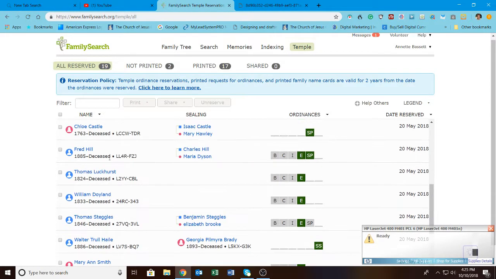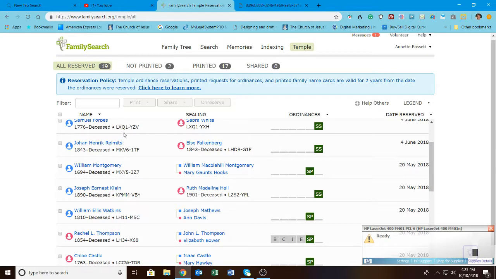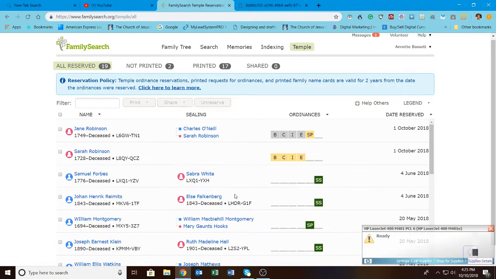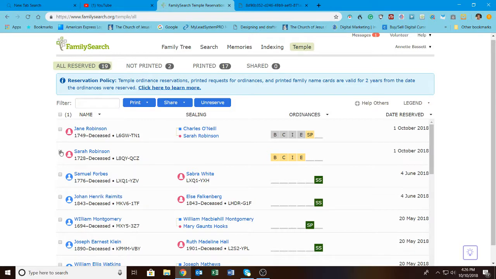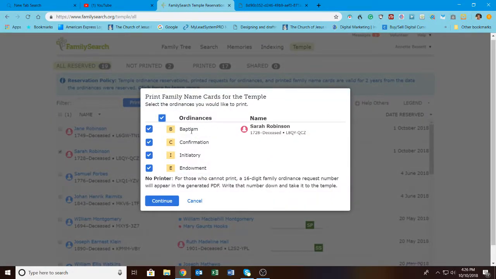Okay, so every time you print a card, the temple records it, and then it changes the color on here. See how these ordinances have been done, and it shows it as brown is done, yellow is not done. Let's see what happens when I go to print her. This is Sarah, print the family card. See, all right, now you can pick what you're going to do.